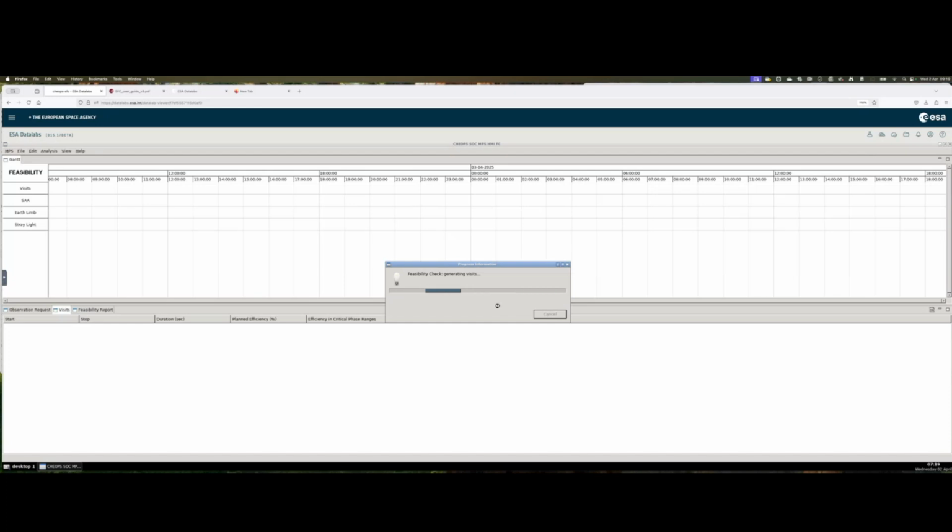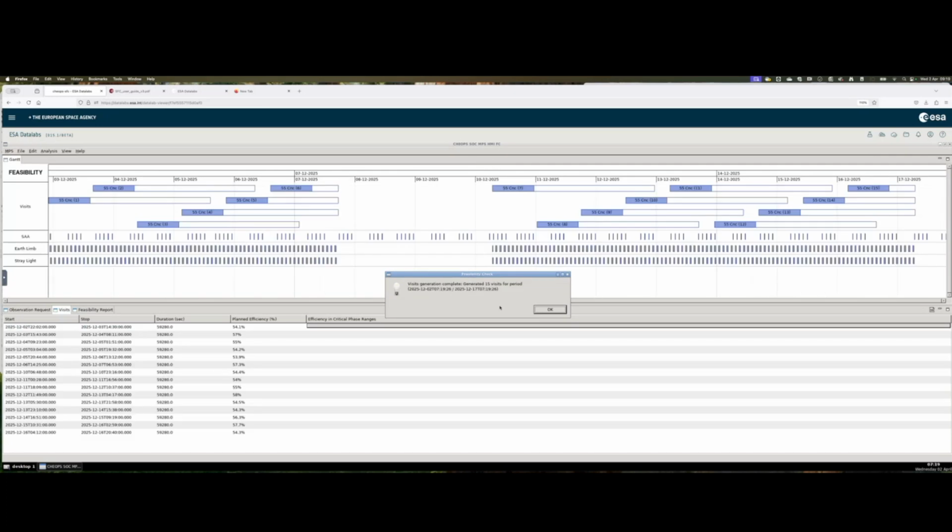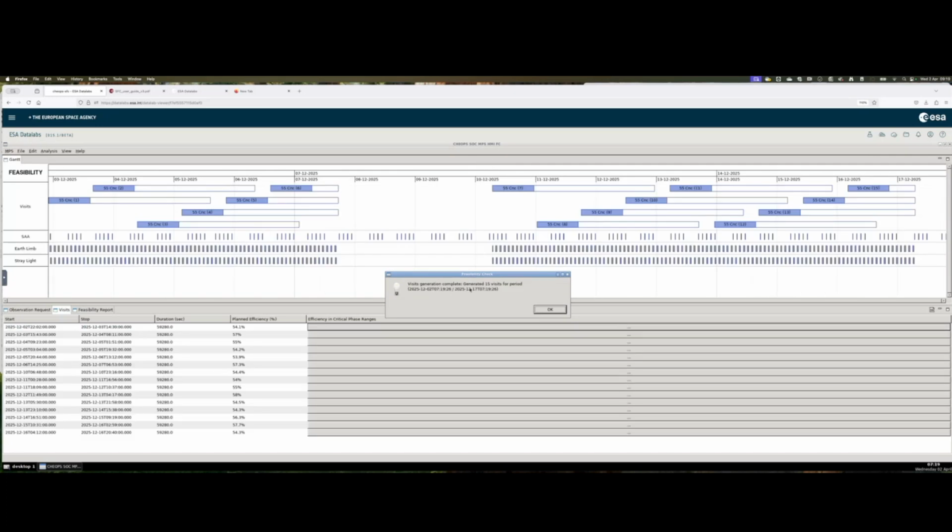You can also give the full period, the full year, but then it will take very long. Here we're just entering 15 days. But this will actually generate the exact visits that you want, with the start time. You see here it works. So it found 15 visits in this period between the 2nd of December and the 17th of December.